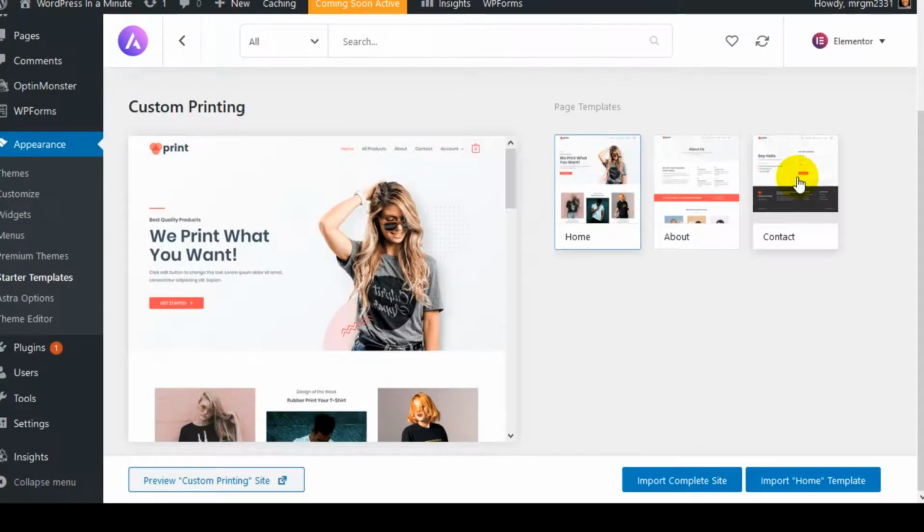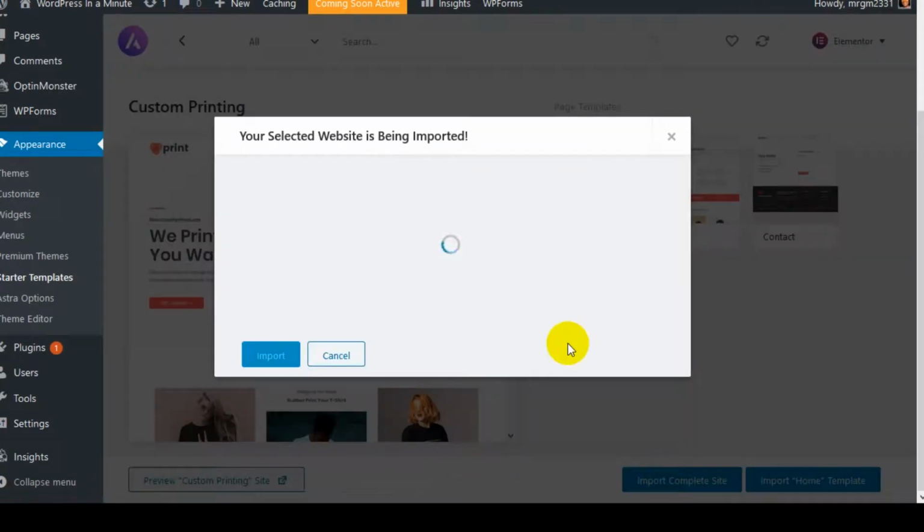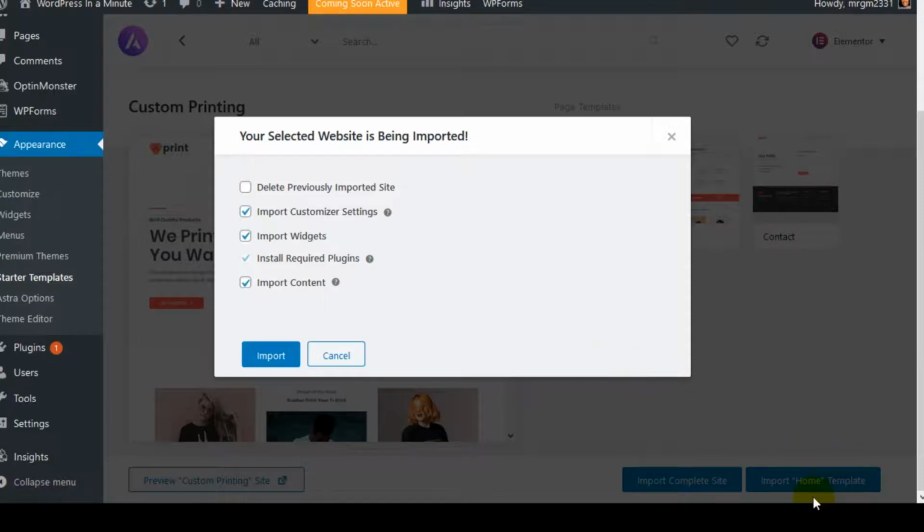Now this one does not have as many pages, but it has a basic set of pages that we can work with: the home page, the about page, and a contact page. So let's go ahead and import this so I can show you exactly how this works. When you find a theme that you like, all you do is click on import the complete site. If you just want to sample it and see what the home page looks like, then you would click on this other button that says import home template.